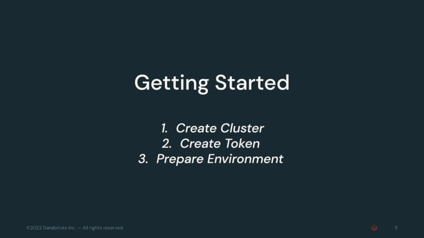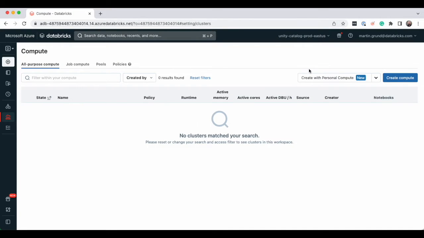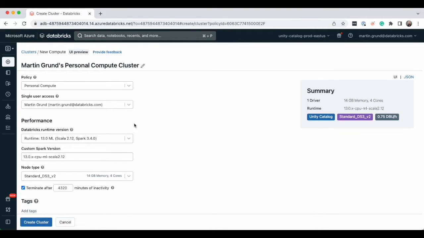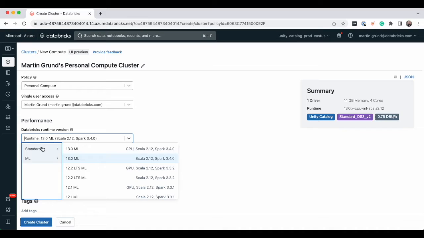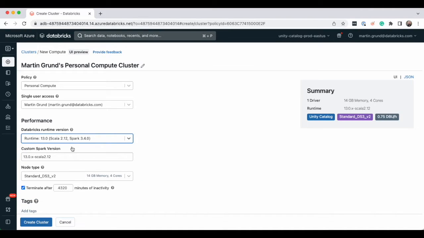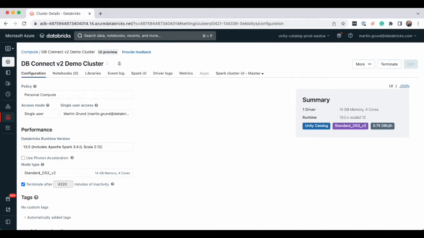In the first section of this video, I'm going to walk you through the steps that you need. First of all, let's create a cluster. In this example, we're going to create a cluster using the personal compute policy. The personal compute policy is ideal to get started. It's a simple single node cluster. And in this case, we're going to select the Databricks Runtime 13. And we're going to rename the cluster to Databricks Connect Demo. After renaming the cluster, we simply click Create to get the cluster creation started.